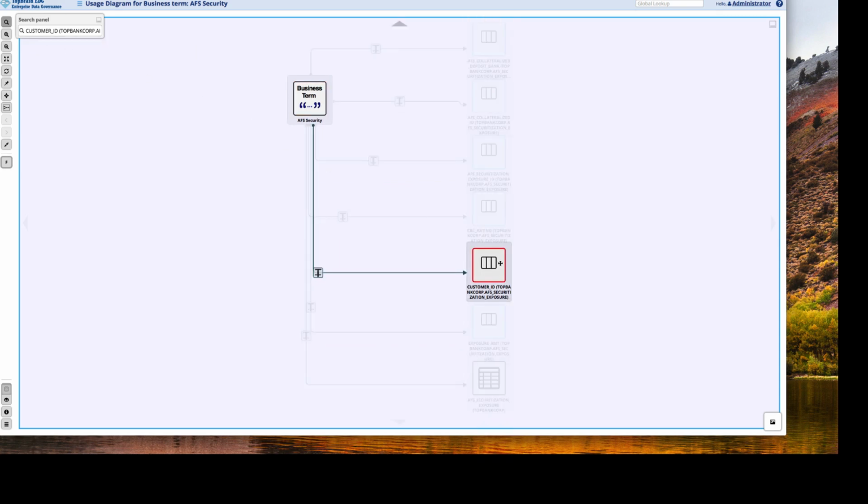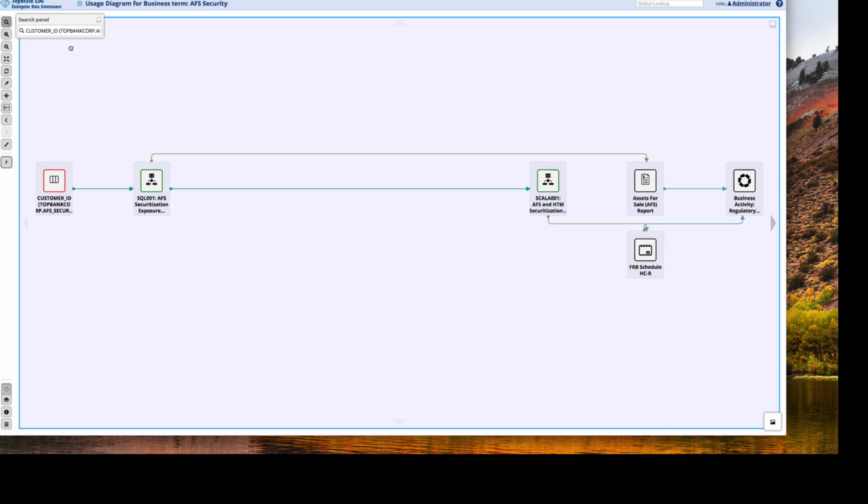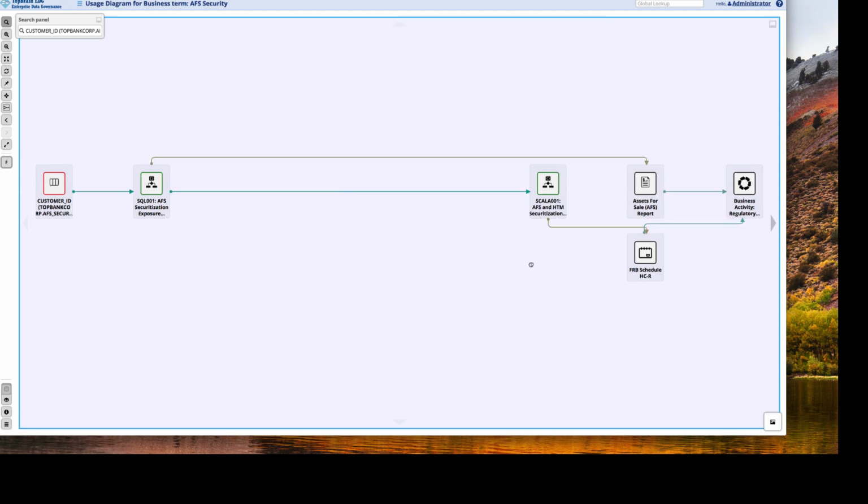So we're seeing here an icon for a database column. And if I were to explore that by clicking on this link, which indeed I'm doing, we will generate a traceability of this downstream to the business activity of compliance reporting, or regulatory compliance reporting. Again, I will expand these labels to the extent that we can.